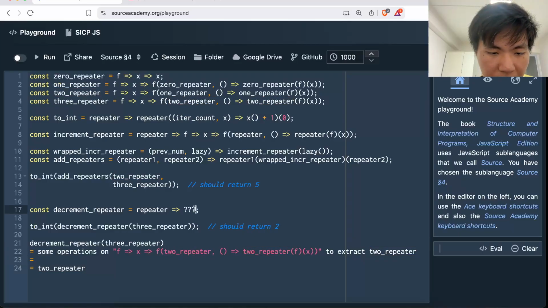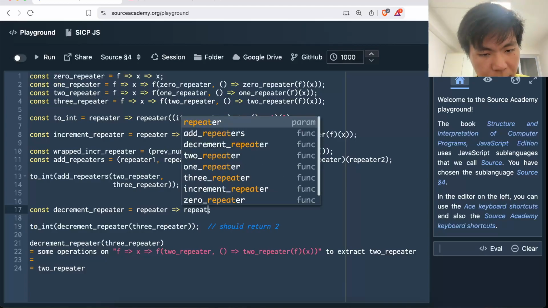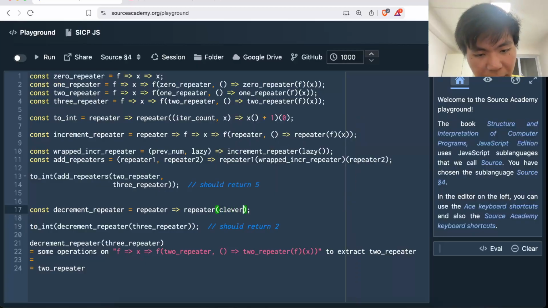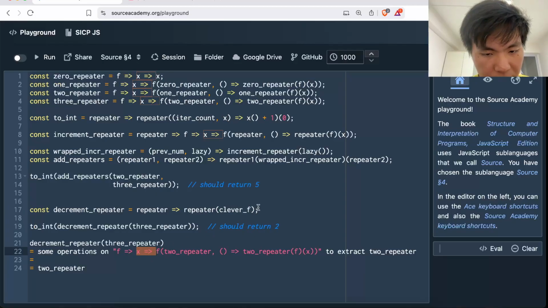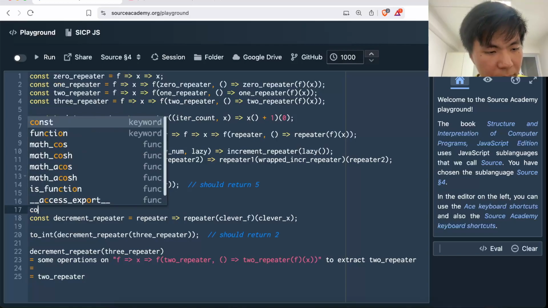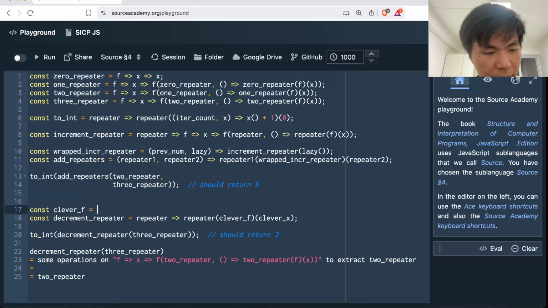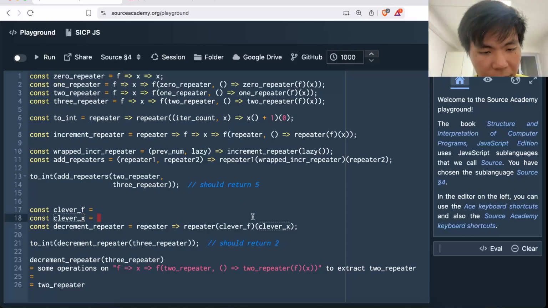So in this case, I want to pass in a clever f, and then I want to pass in a clever x, some choice of x. I can choose whatever I want for this clever f and clever x, but if I choose it correctly and well enough, then I can actually extract out the 2 repeater from this entire thing. So I'm going to define these as constants, clever f and clever x.